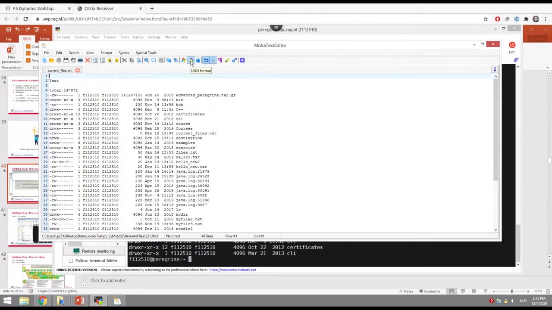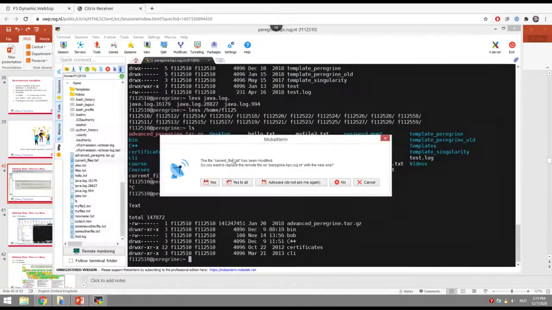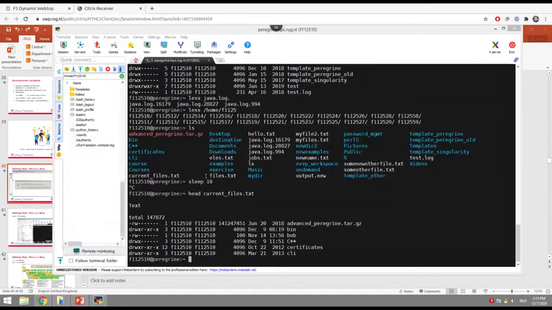So in this case, the Linux button was already selected, so that means that MobaXterm recognized that this was a Linux file. But if you ever have a file that you've edited with Notepad, you probably will see something like this, that this one is selected. So what you will have to do in that case, just press the penguin, press save, and close the editor, copy the file back to Peregrine, and then the file will be converted back into a Linux format.